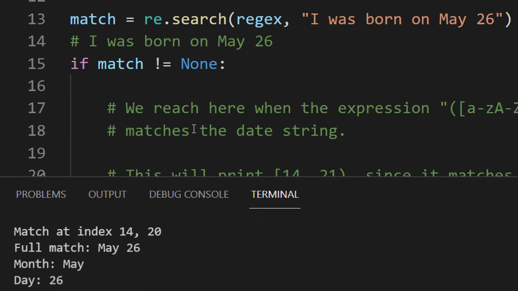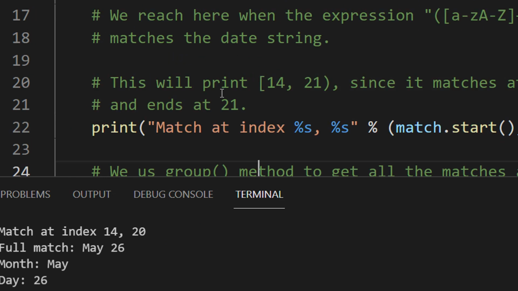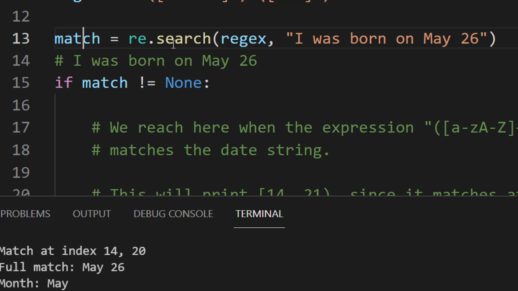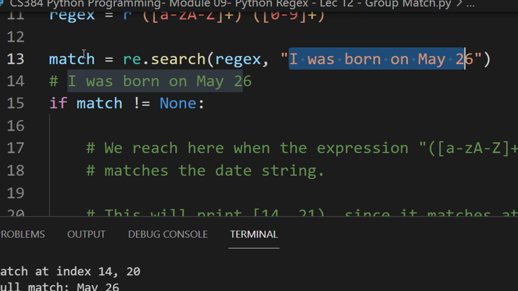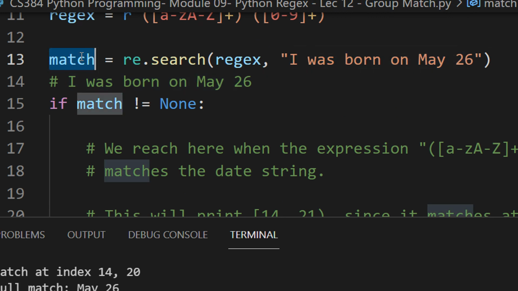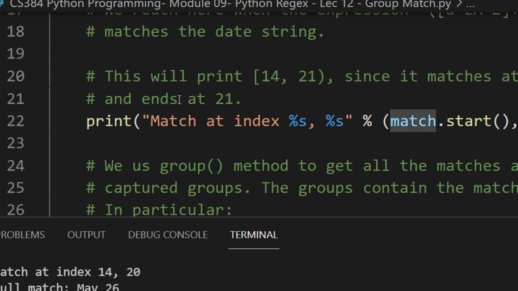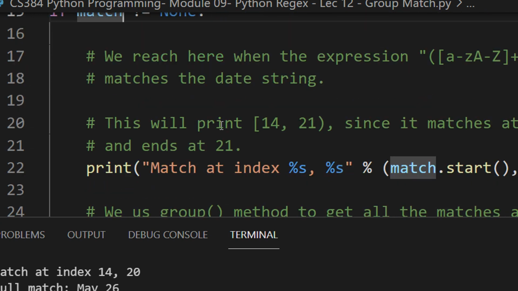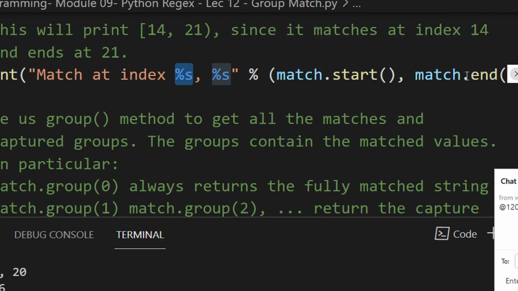Now we will have some new concepts here. I will show you the meaning of match index. See what we are searching here. I search for this regex in this particular sentence and store it in the match object. If match is none, it did not match. If it matches, you can see I'm writing the match at index start and end: match dot start and match dot end.